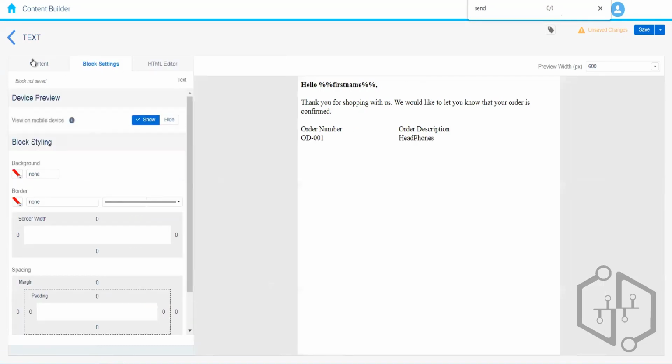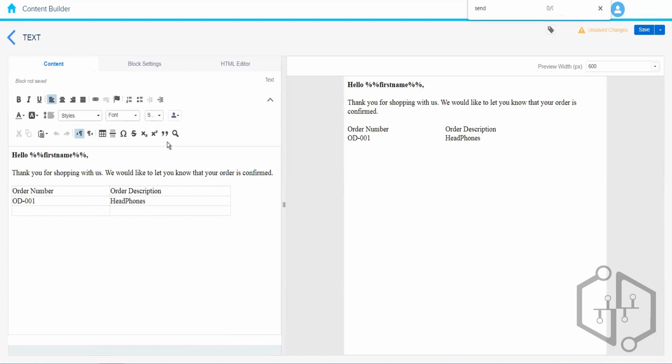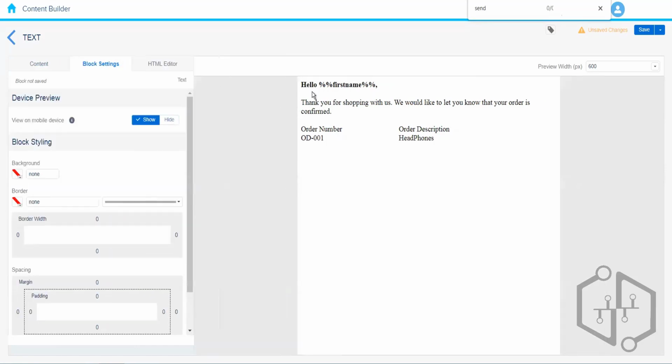Next. We'll be discussing more content blocks as we move forward. In any content block, we have three different sections. One is the content, where we are writing or developing the content. Another one is the block setting. The block setting applies on the entire block.